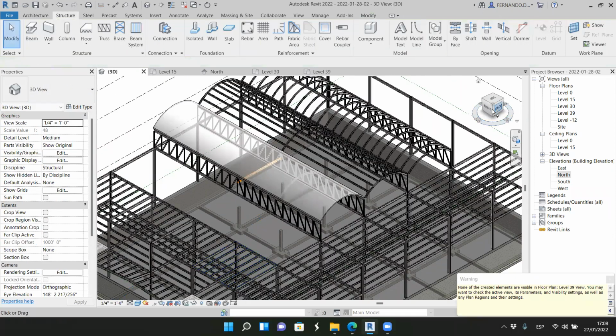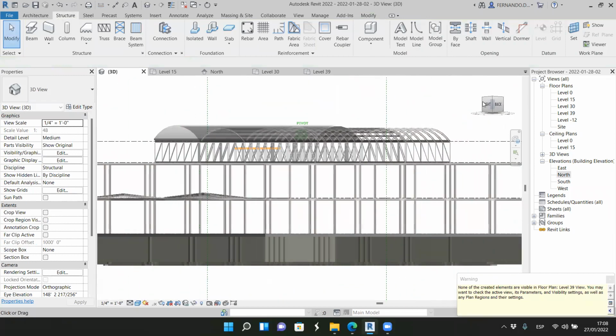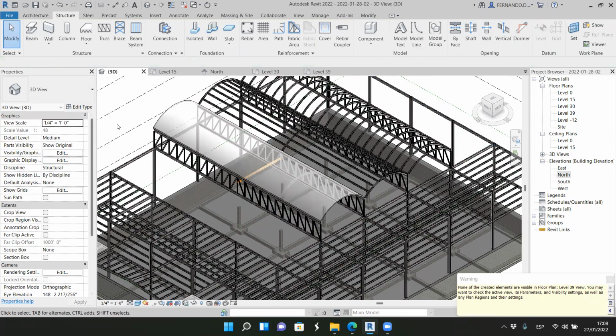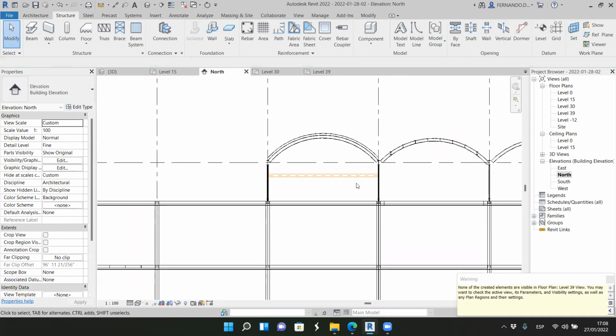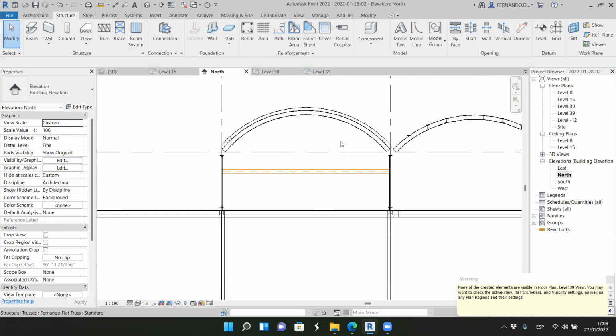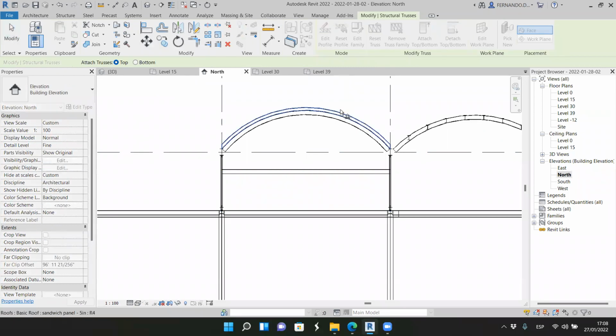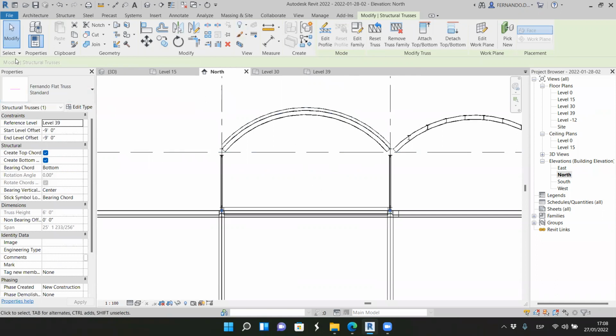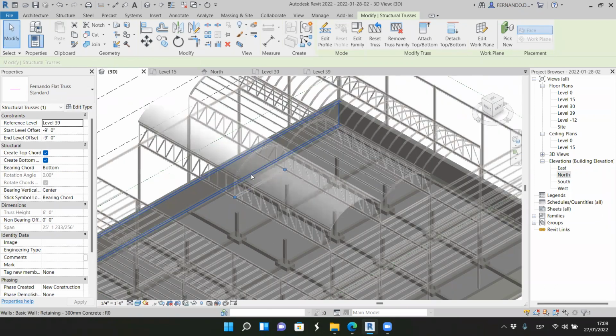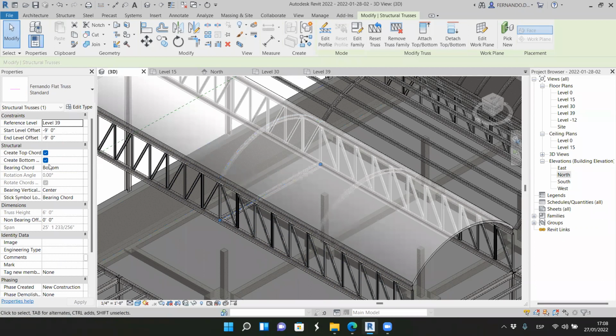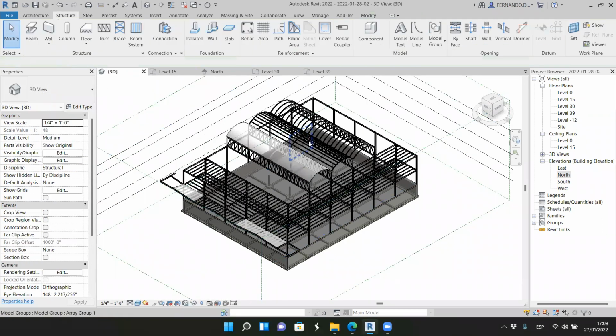Now it's underneath, and from the north elevation we just have to make sure that this is below the roof level. So if I select this now and I attach top bottom, then I select the roof. Yep, now it should work. You see that here we have the truss, and I don't want to select create a bottom chord, and now it disappears, and I have this.